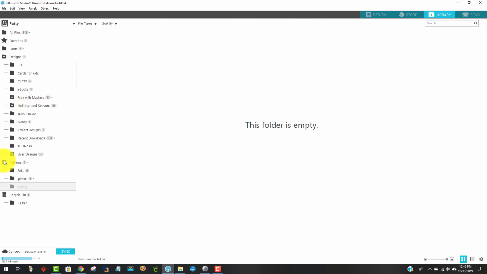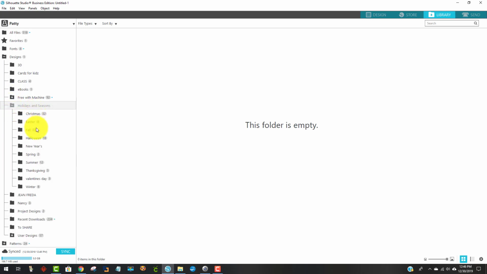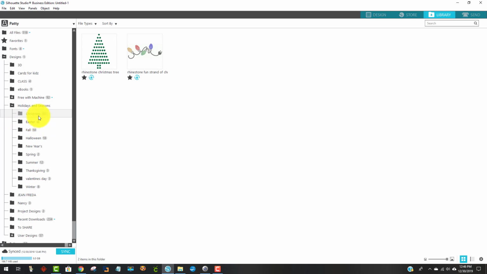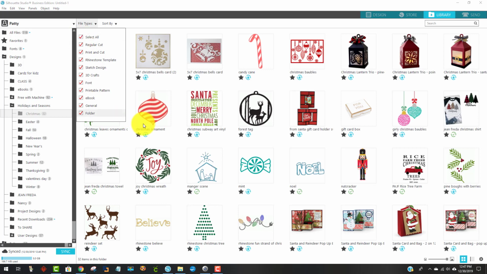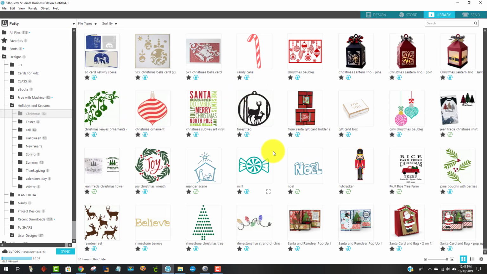Let's close that folder back up and come back up here to holidays and seasons. Notice I've put folders for all of these different holidays in here. So I have one for Christmas, and okay, I am not seeing all of my Christmas things right now, and that's because before I had the file type to only show me rhinestones. So I want to select all and have it show me everything. So now look at all the Christmas things I have.